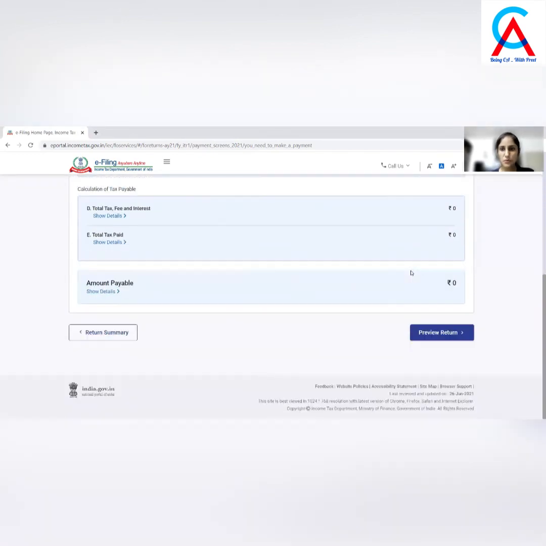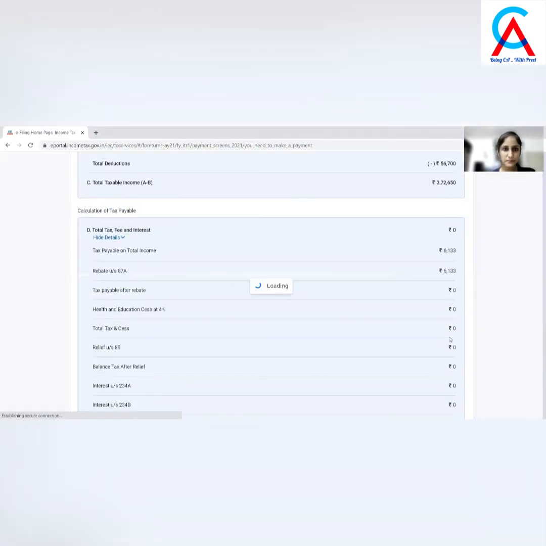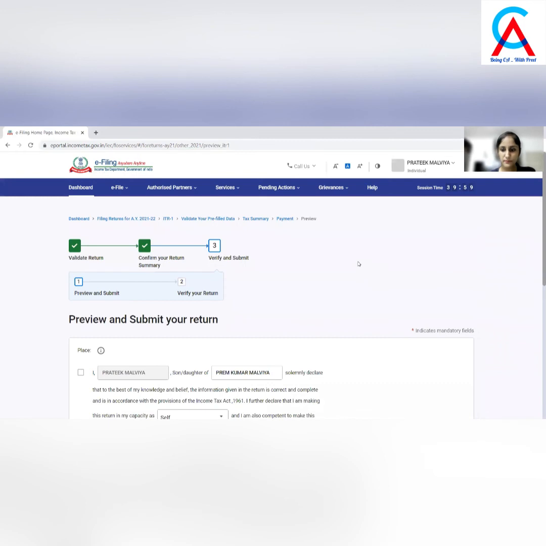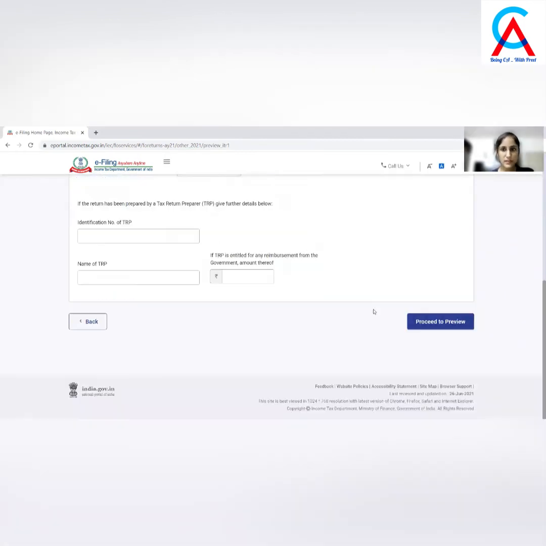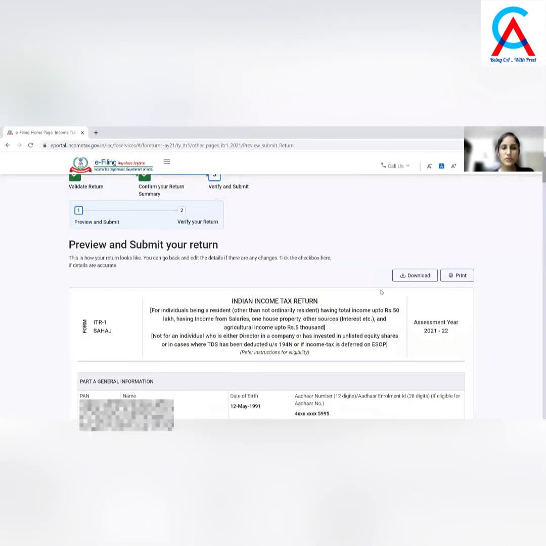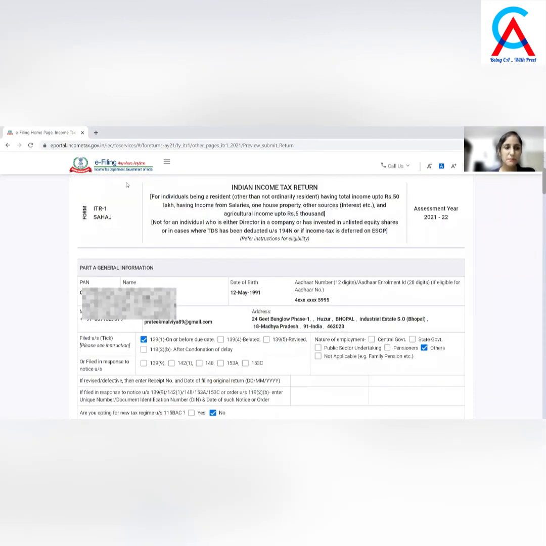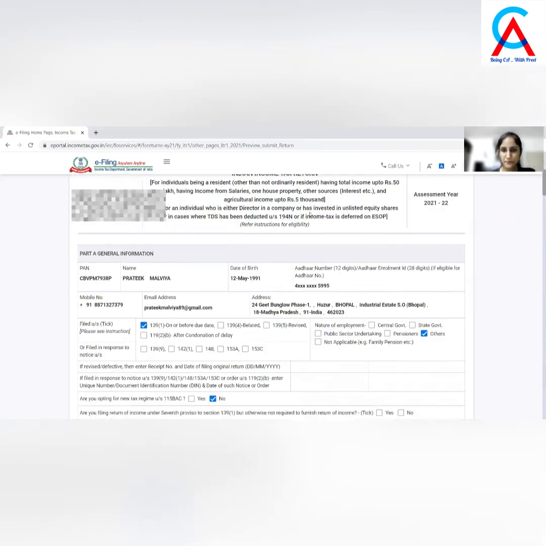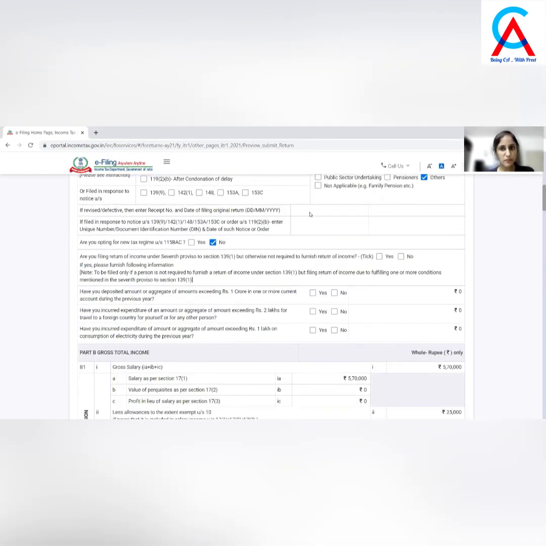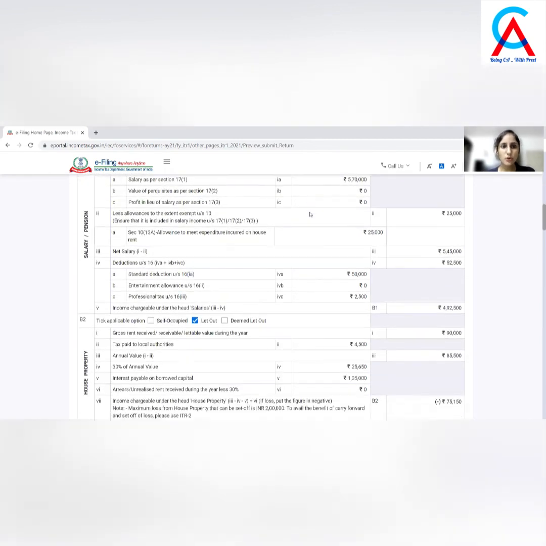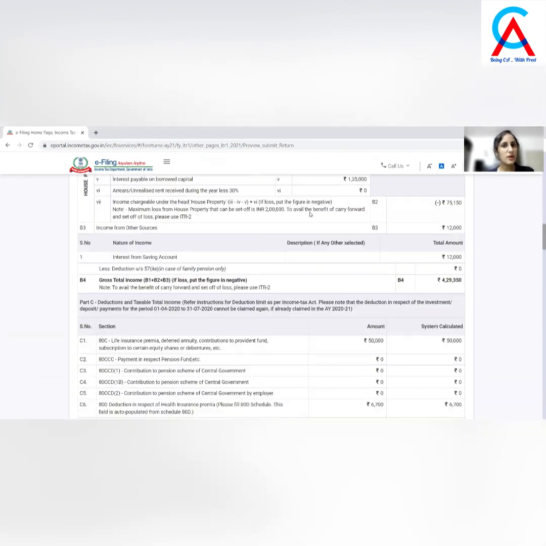Now we'll just go to preview return. We have to click a tick in this checkbox and then proceed to preview. Now we are on the last part, that is preview and submit. You can see the complete ITR-1 form. It shows all the information that we have filled throughout this video. You can just cross-verify that information so that you are sure about every input that you have given.